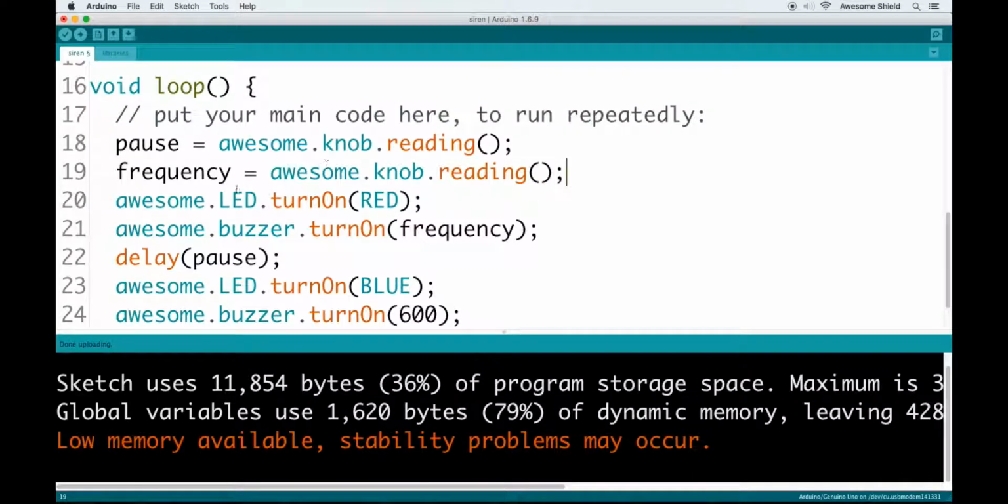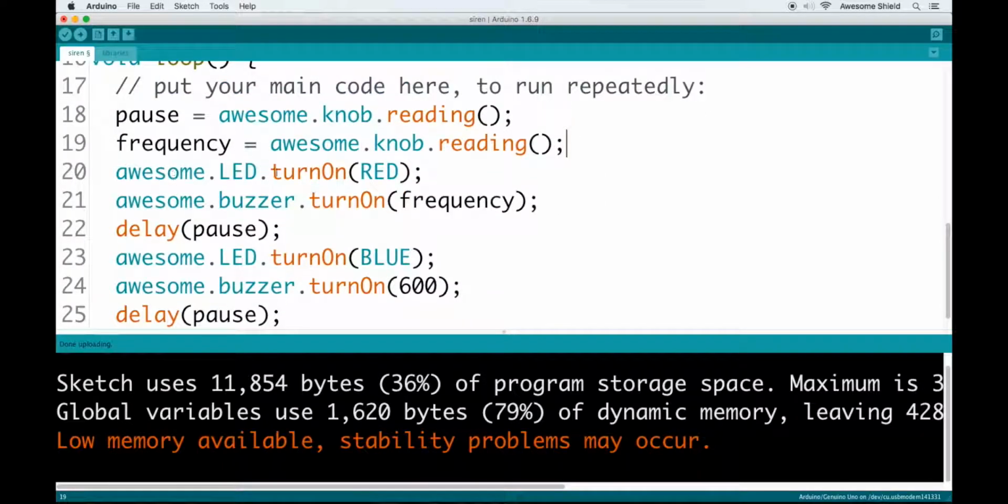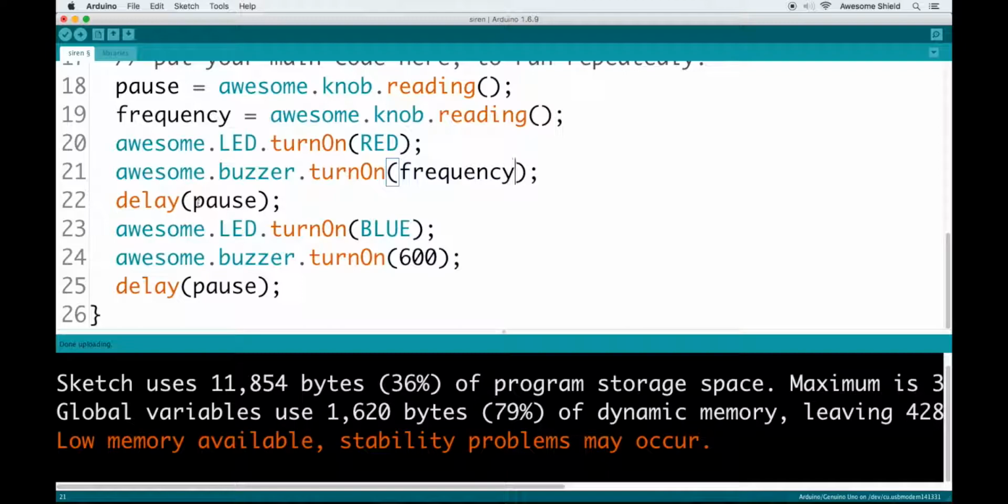At the beginning of the loop, at the beginning of the section of repeated code, Arduino is going to update the pause variable and the frequency variable to be equal to the knob reading. Then it's going to turn on the LED red. Then it's going to turn on the buzzer using whatever frequency is stored in our frequency variable. Then it's going to delay for an amount of time equal to the value stored in the pause variable.